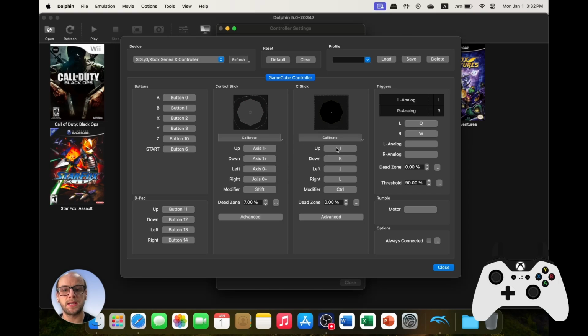Same with the right analog stick, so that'll be the C stick. So press up, down, left, right, and then once again, just putting a small dead zone on to make sure that when I let go, it stays there, that doesn't move. Then a quick calibration by slowly moving the right analog stick all the way around the edges. Perfect. Finish that calibration.